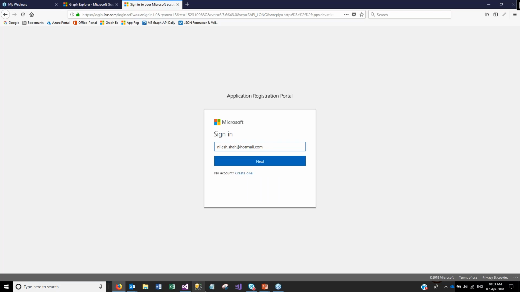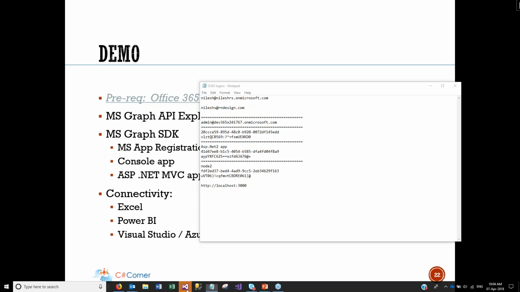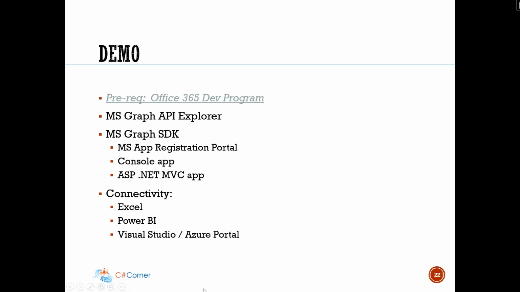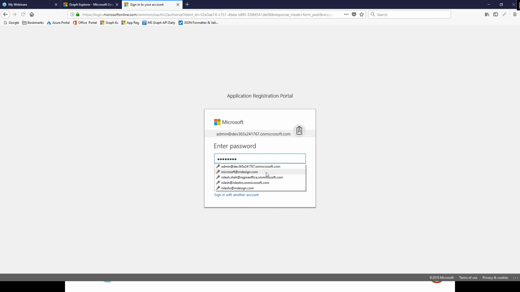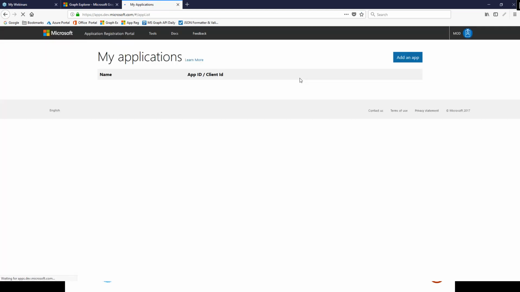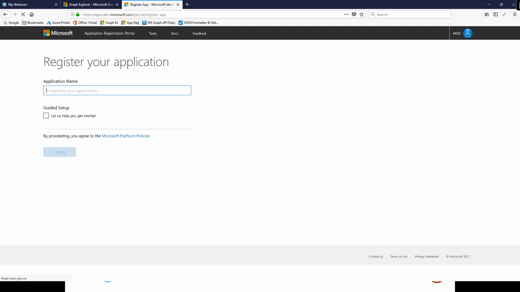Before that, let me also show you the demo of the Microsoft App Registration Portal. If you go to this URL, let me log in with my sample account. So this shows me the applications which I have registered already. For registering an application, you need to click on add new app. You can click here on add new app, and let's say I am going to write webinar demo.